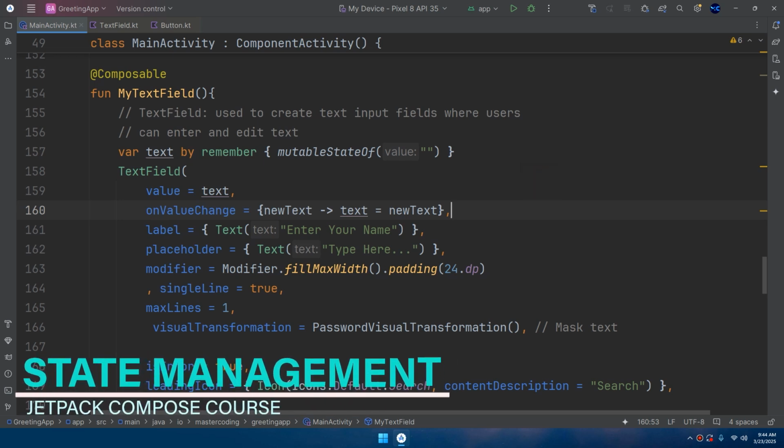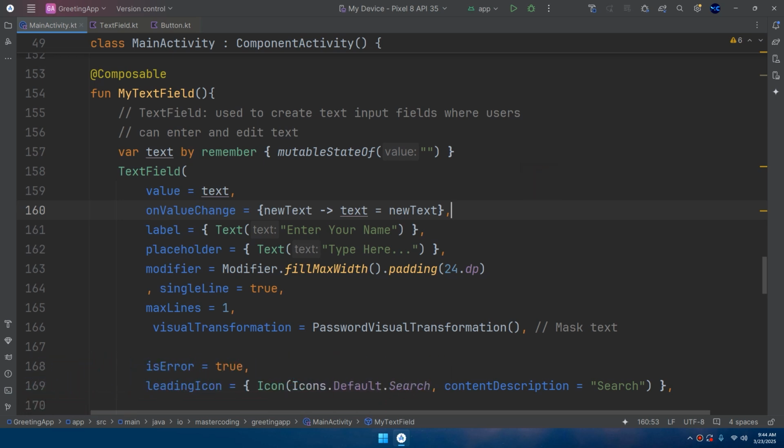In the previous video we learned about the text fields and we said that they are used to create text input fields where users can enter and edit text. In this video we're going to learn about this line of code we introduced in the text field of our text, by remember mutableStateOf. In this video we're going to talk about state handling in Jetpack Compose.